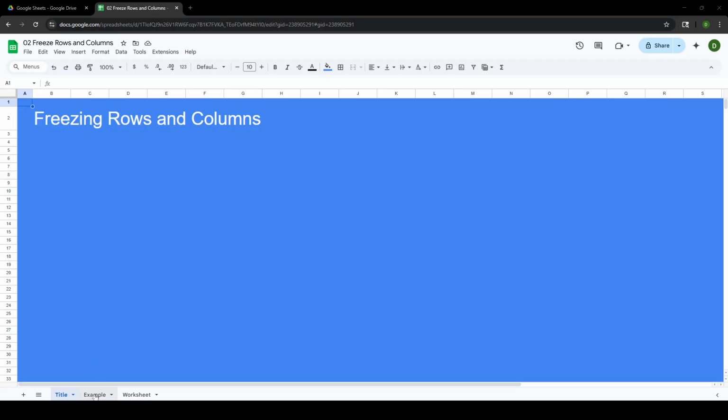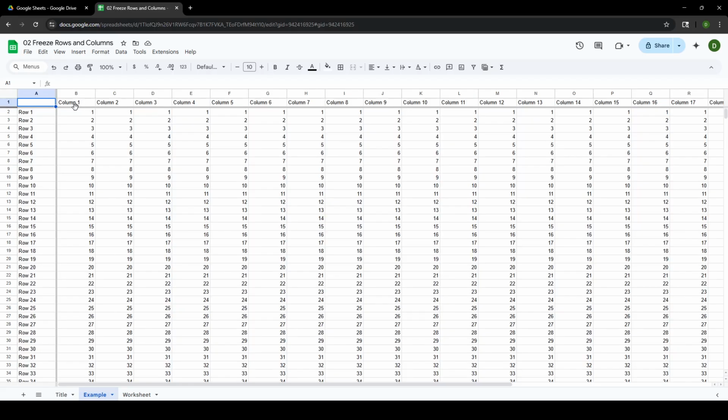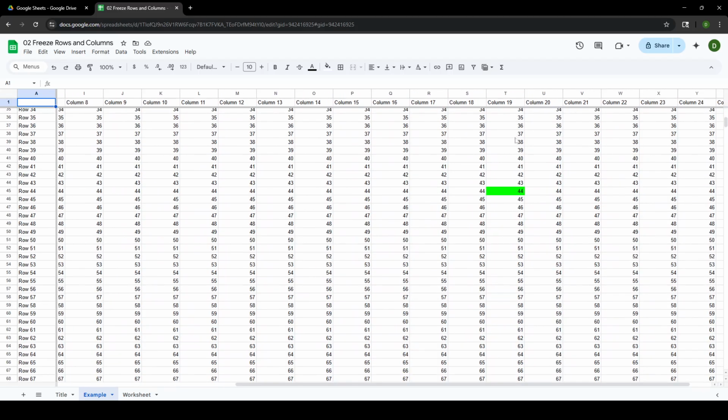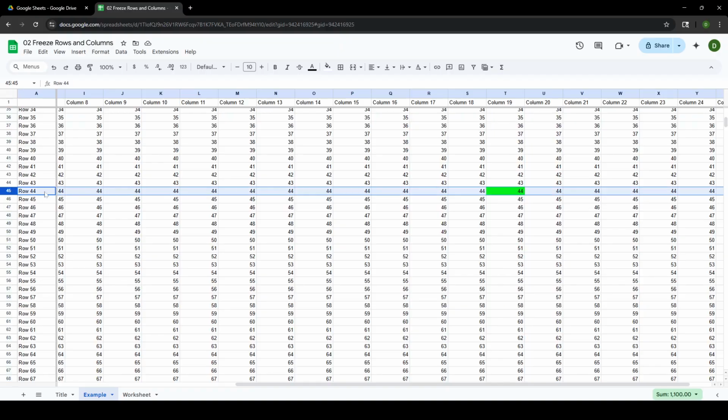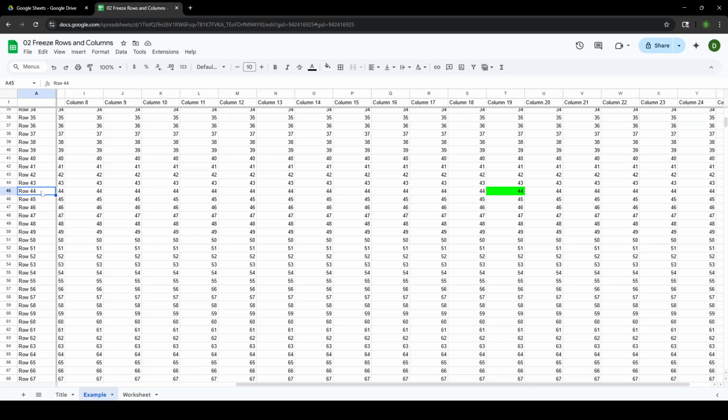Normally when you're freezing rows and columns, you have a lot of tabular data in Sheets. Let's say you want to look at cell T44, which is this green one here. You want to be able to easily spot which column this is in and which row this is in. This is in row 44.